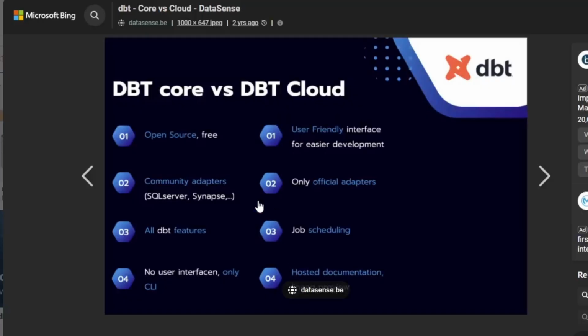But jumping back into our computer here, DBT Core versus DBT Cloud. DBT Cloud is the paid version of DBT, and with that, you get job scheduling, hosted documentation, and a really easy to use user interface. DBT Core, however, is the open source version.